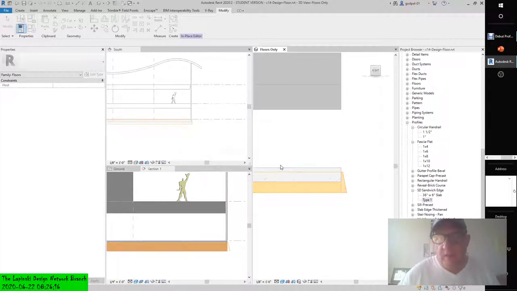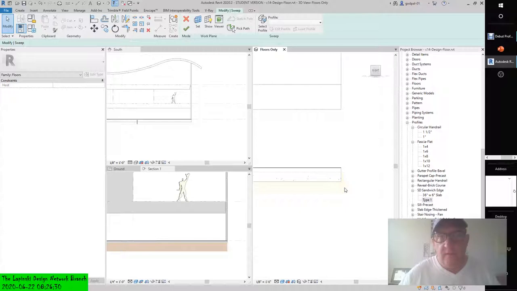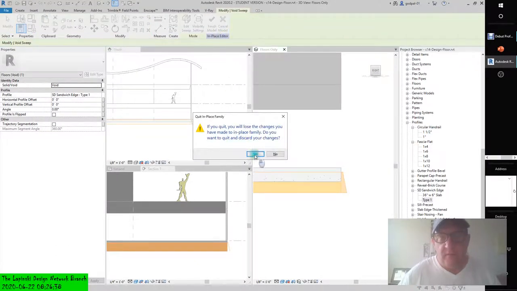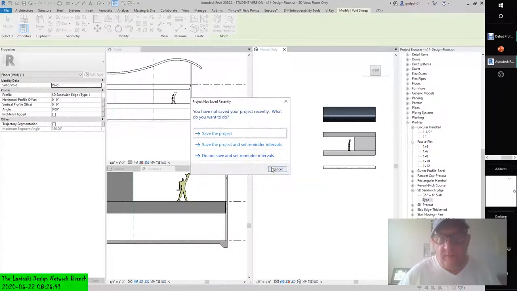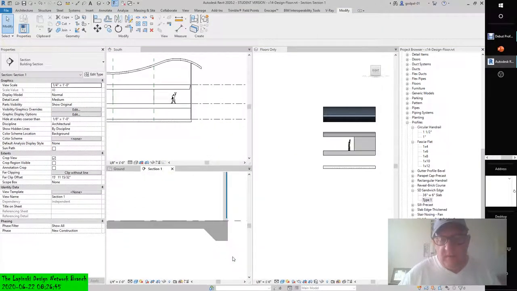So cancel that, right? So we actually have to go, let's see if we can edit the family. I don't want to edit the sweep, I want to edit the profile. I want to edit the profile. And I can't while I'm in this mode. So it kind of throws a curve at us. We have to edit that family first, right? We have to edit the family.